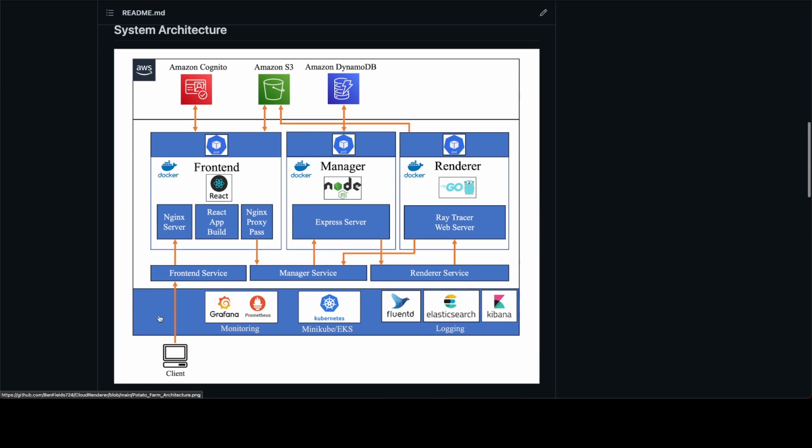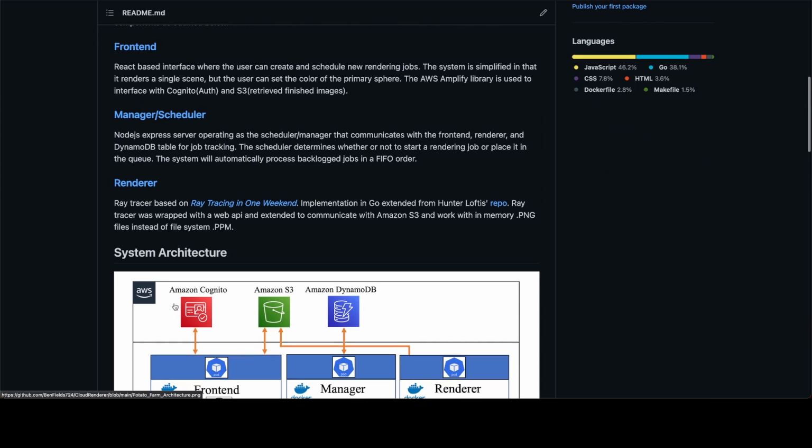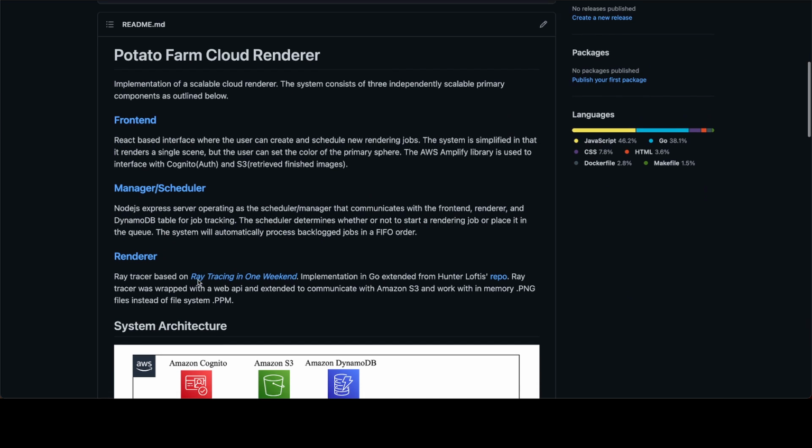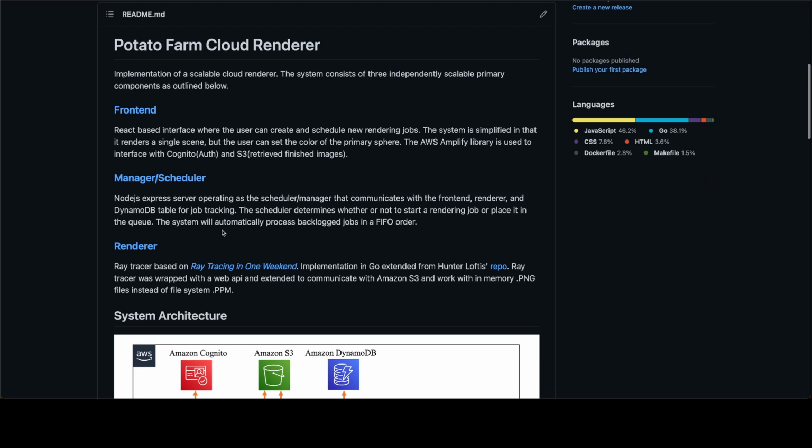Before we go in too deep on the code, let's actually show you some of this in practice.